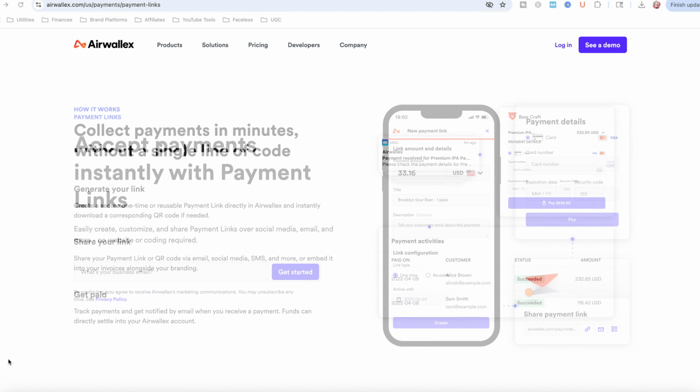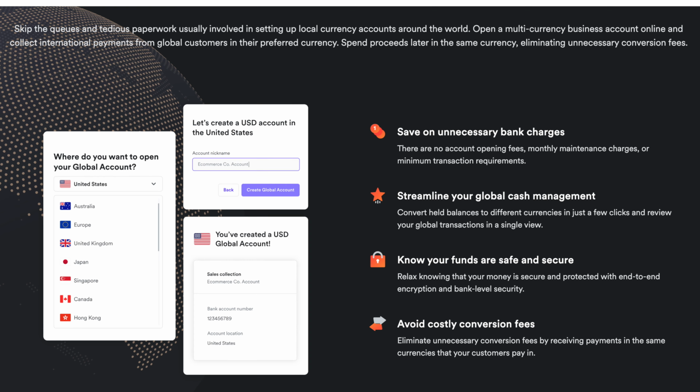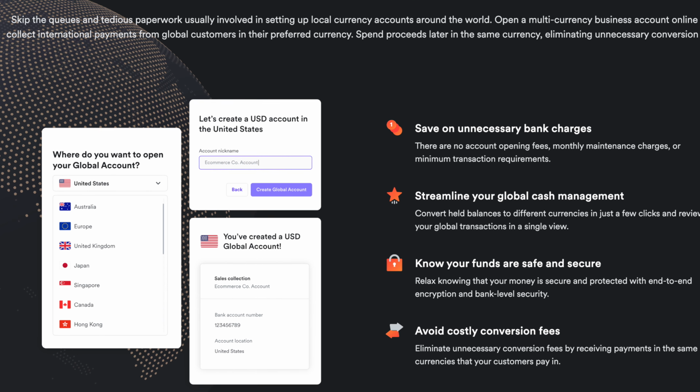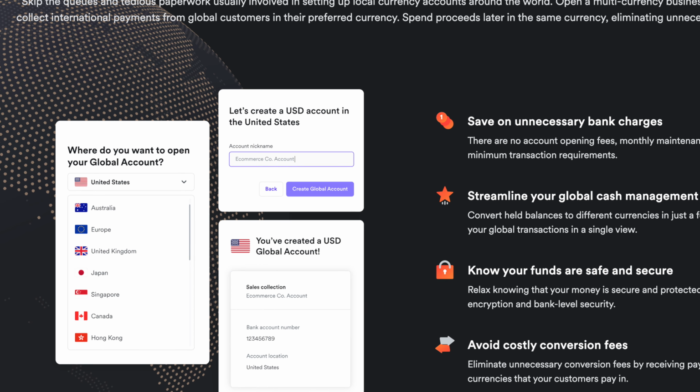So what actually makes it different? First, it eliminates those frustrating FX conversion losses. With an Airwallex global account, you can collect and hold more than 20 currencies like USD, EUR, GBP, AUD, JPY, and more. For example, if a brand pays you in euros, you can keep euros with no auto swap back to USD. You can convert only when you choose, so you avoid unnecessary FX costs and keep more of what you earn. Now that is huge because it saves you from losing 3 to 5% on every payment just due to exchange rates.